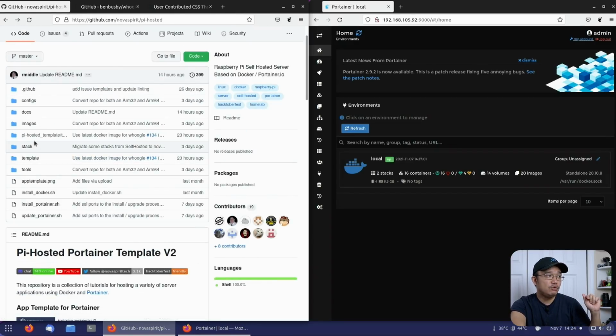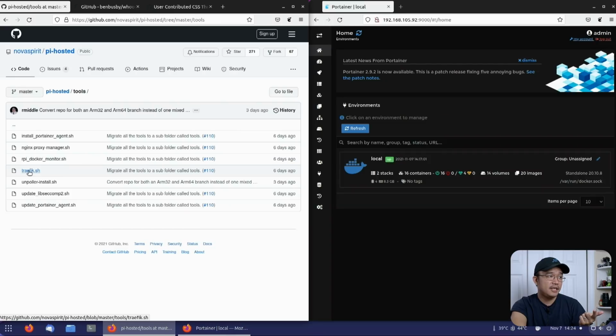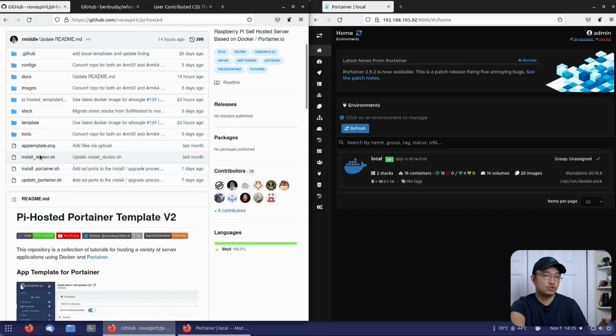First, we moved all the scripts from the main folder to the tools folder. I will still have the main ones here, which is install Docker, install Portainer, and update Portainer. These are the three that will stay in the main folder. Otherwise, anything that we need to use for installing Nginx Proxy Manager or Portainer agents or the Raspberry Pi Docker monitor, these are going to be in the tools folder itself. This way we won't fill up the main folder with scripts.